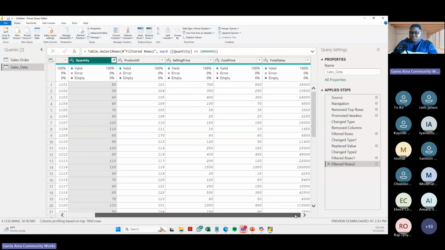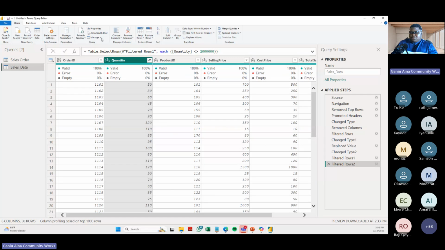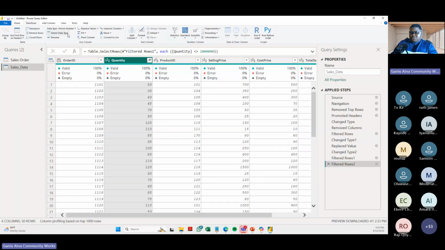And in case you are like me, you don't have time, there is this option here that you can use in case you don't have time. You can see Detect Data Type on the Transform tab. If we click on it, it will automatically detect your transform data, but use it carefully.